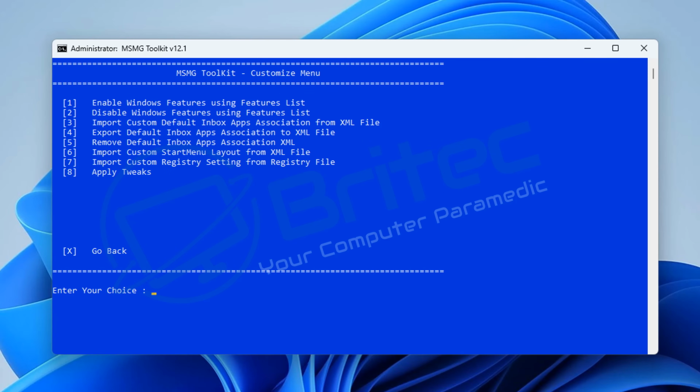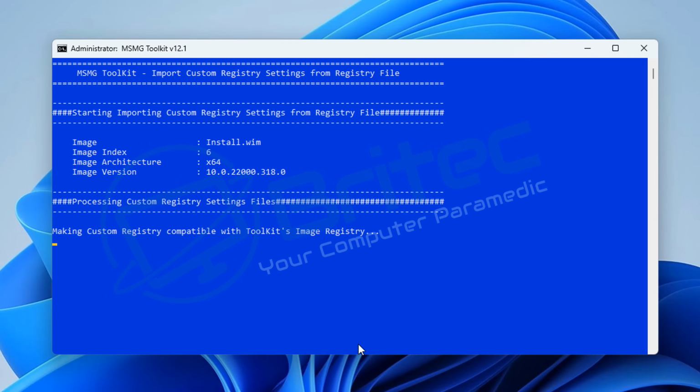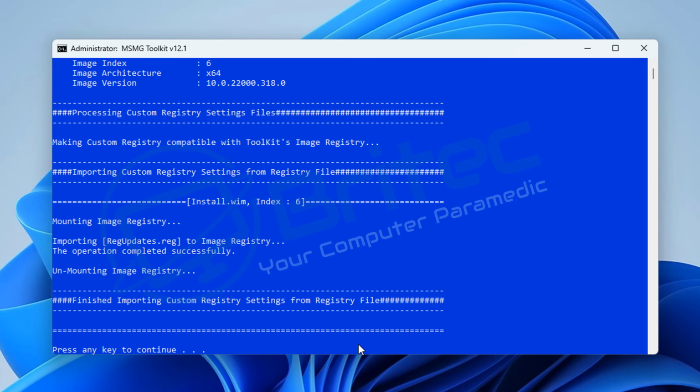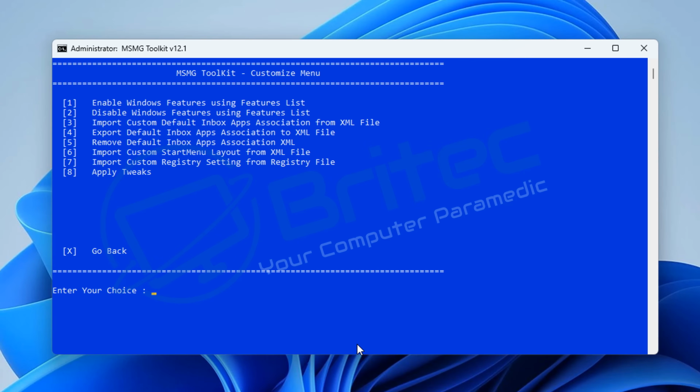And now we can move on to the next section, which is number 7, import custom registry settings from a registry file. If you have these, you can add these in. So I'm going to do this, and it's now going in. It's going to make some custom registry settings there for us. That's done, that's all finished. And it's just going to unmount that image for us. There we go. So push any key to continue and move on to the apply tweak section.